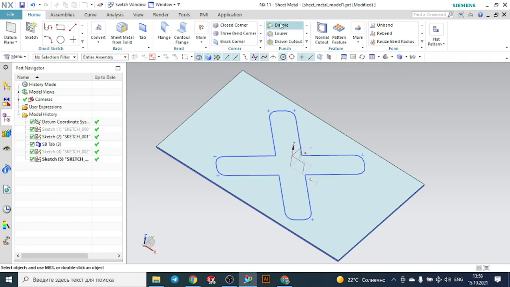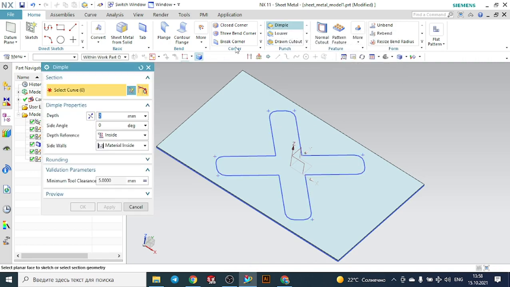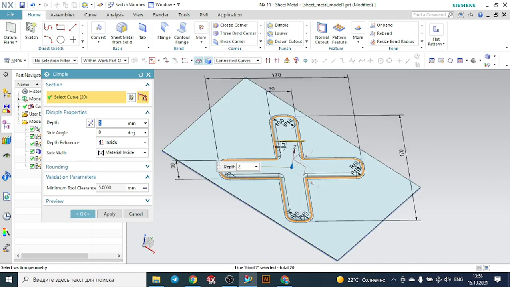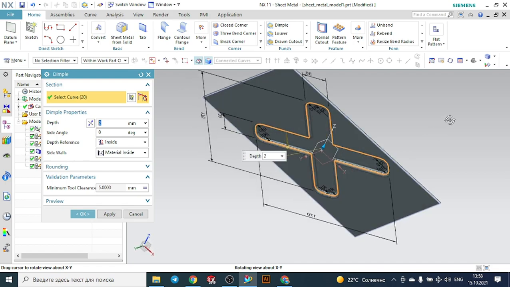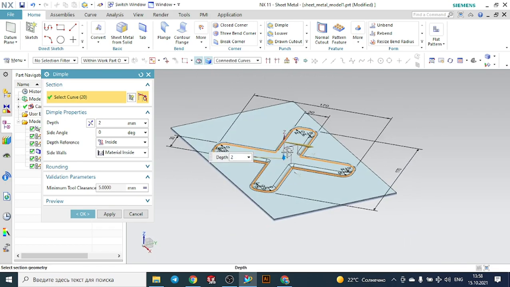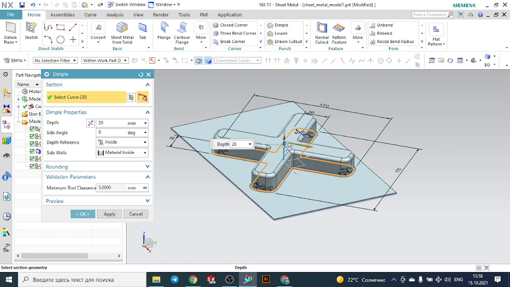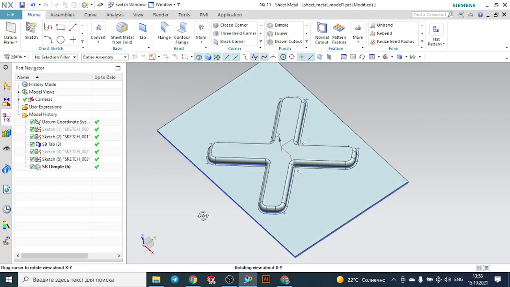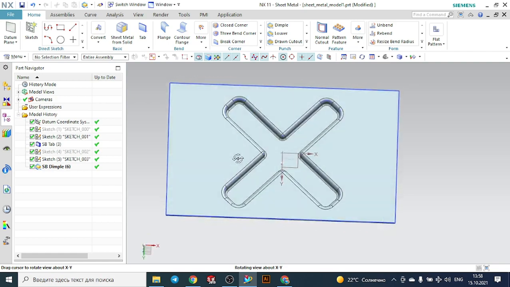Select the function, the dimple. So select the curve here. In this case, select this curve. You see, it is obtained. You can increase the values, but in this case it will be small. For example, let's make it 5. You can change the direction, downward direction, upward direction, and so on, and press OK. So you see, you can obtain such a system with the sheet metal.